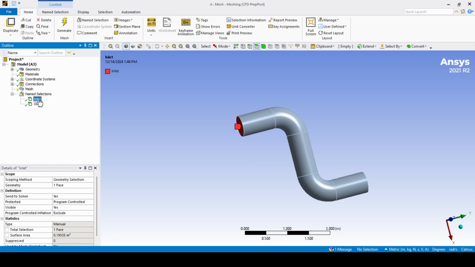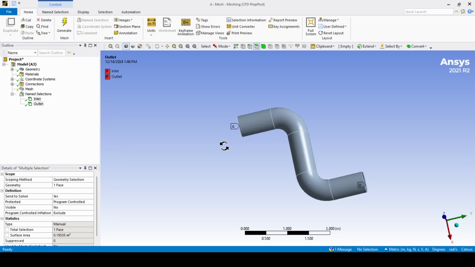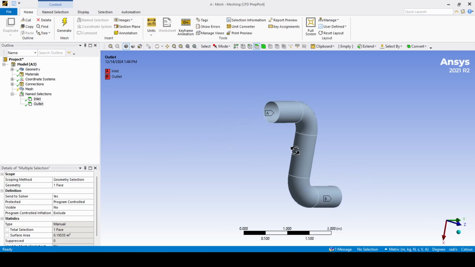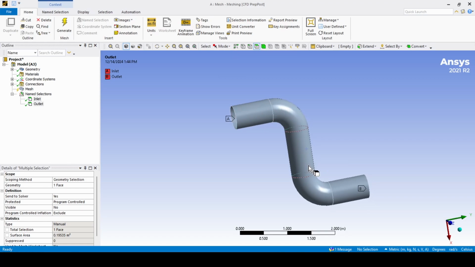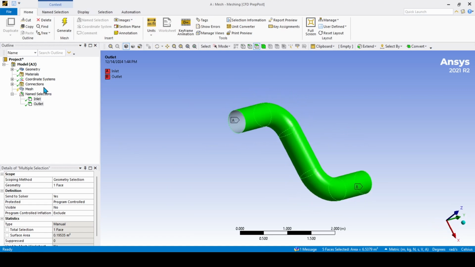Now let's hide the inlet and outlet surfaces so that we can select the wall surface. So left click inlet, press Ctrl. Pressing the Ctrl key, let's select the outlet and right click, go to hide faces. Now these faces are hidden. You can see it here. Then instead of selecting these wall surfaces individually, we can go to mode. We can go for box select and just drag it and select all the surfaces. These surfaces will be named wall.